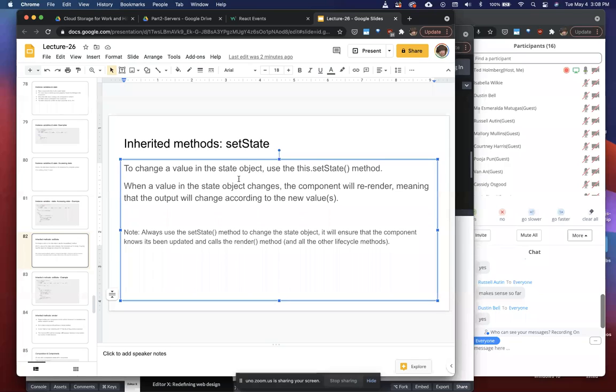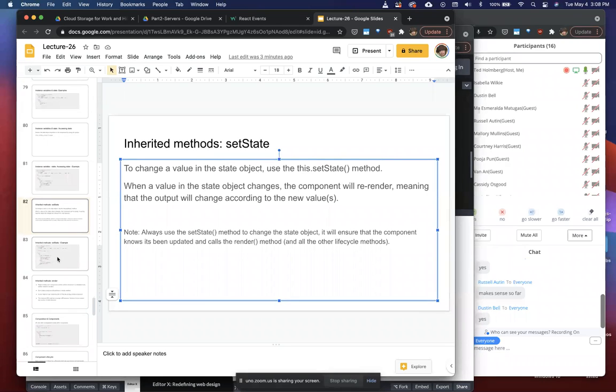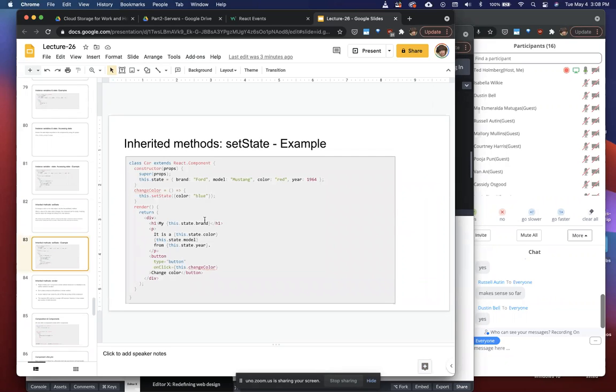So to change the value in the state object, use the this.setState method. When a value in the state object changes, the component will re-render, meaning that the output will change according to the new values. Always use the setState method to change the state object. It will ensure that the component knows it's been updated and calls the render method, and all other life cycles of the method as well. So just a quick example of how this might look.